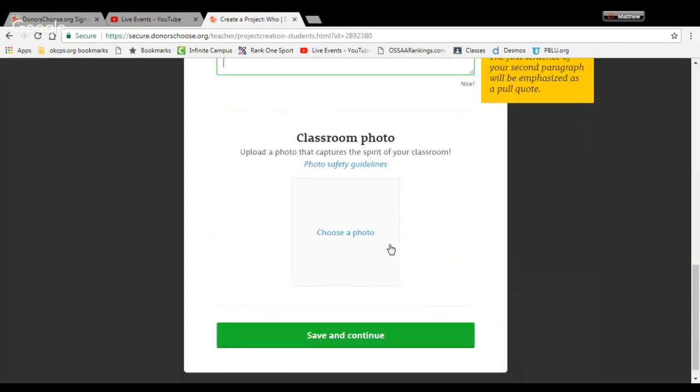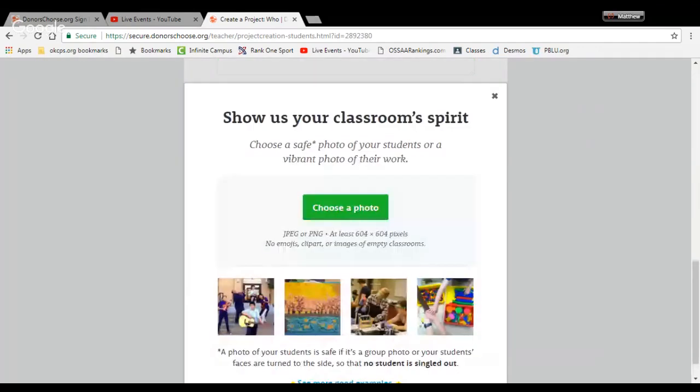The photos can sometimes be a little bit tricky. You have to make sure that it's at least 604 by 604 pixels, and then it's a JPEG or a PNG. Also, I would suggest that you use a group photo because we don't want to just focus in on one student. We want it to be just kind of a group, so that we're not really putting one kid out there for everyone to see. We want it to be a group photo.